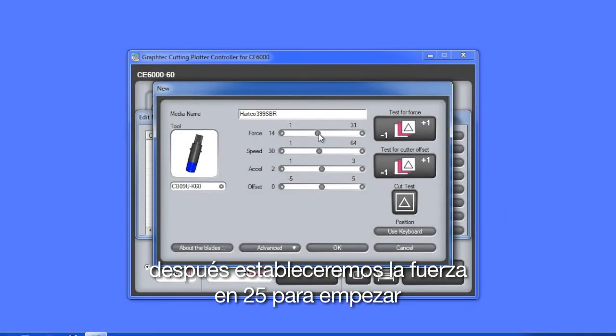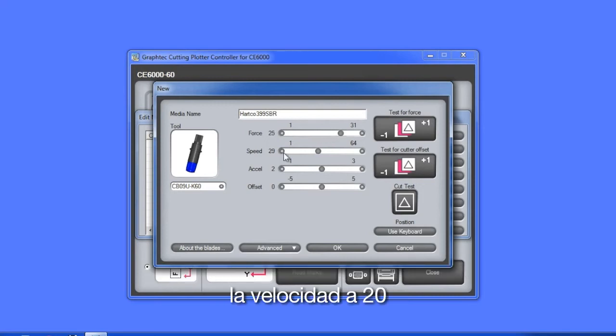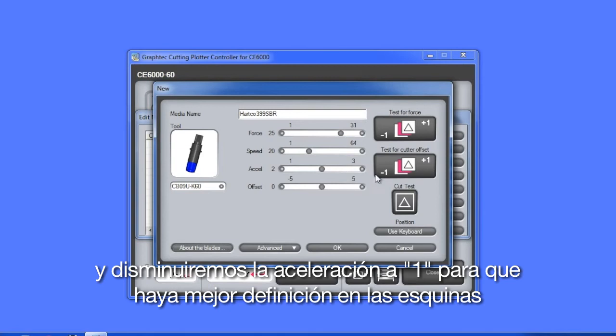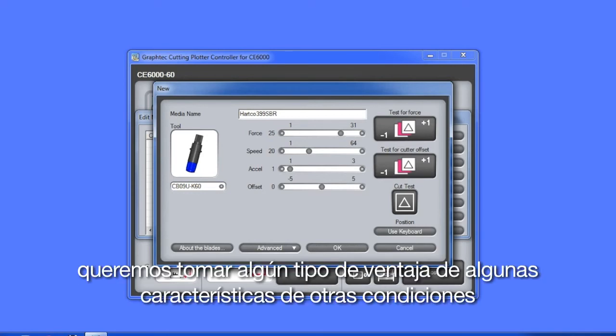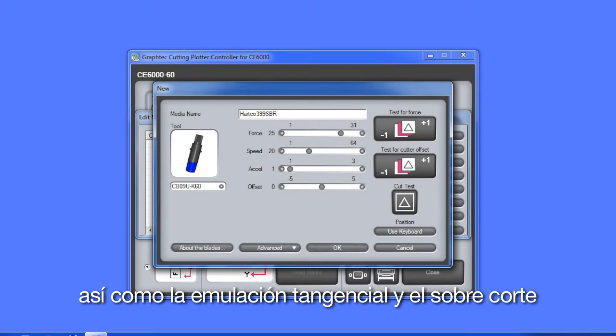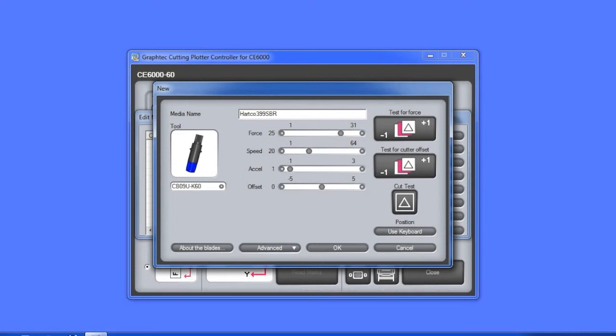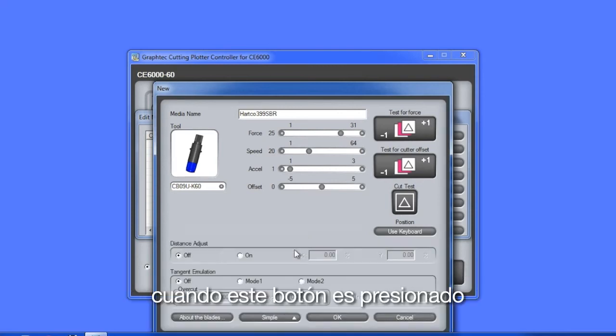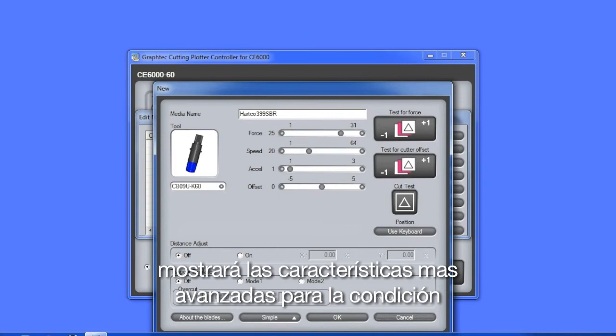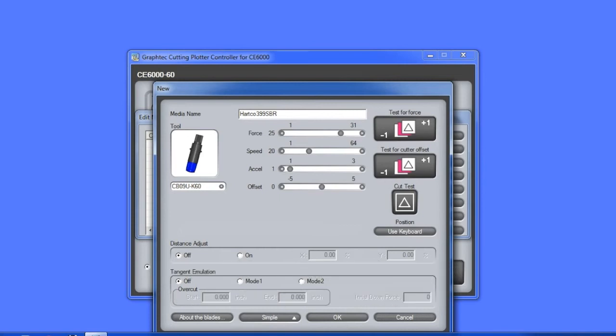Next, we'll set the force to around 25 to start with, the speed at 20, and we'll lower the acceleration to 1 for better handling of the corners. With these type of thick materials though, we want to take advantage of some of the other condition settings, such as tangential emulation and overcut. To access these settings, use the Advanced button at the bottom of the window. When this button is clicked, it will reveal the more advanced settings for the conditions.